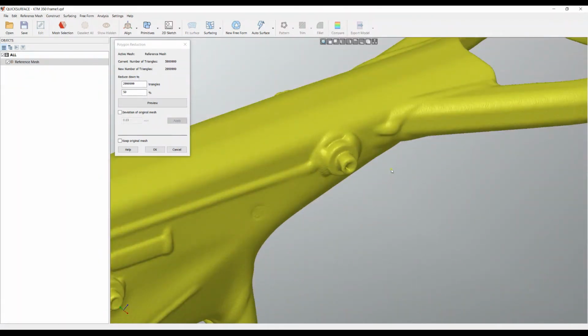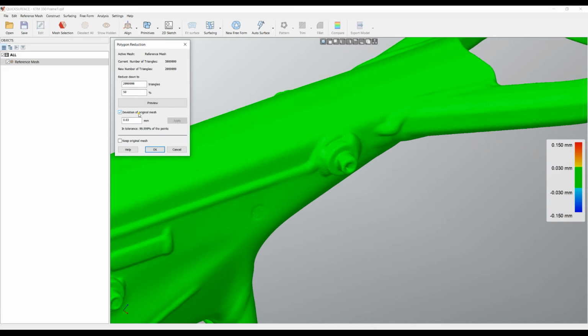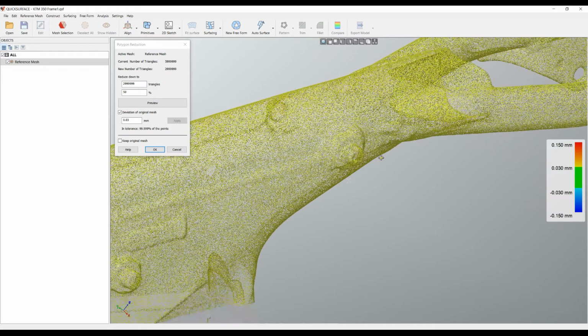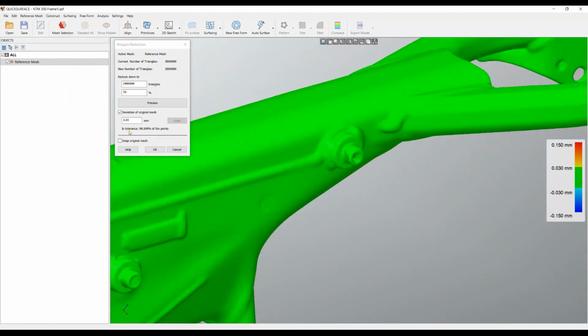You see it is the reduced mesh, but the question is how well it has been decimated. In order to check this, you can click on the deviation of the original mesh. The software will automatically compare the original mesh with the new decimated mesh. What we see on the screen in this example is I put 30 microns, and you see that everything is green. And you have statistics here that tell you that 99% of the points are within this tolerance.